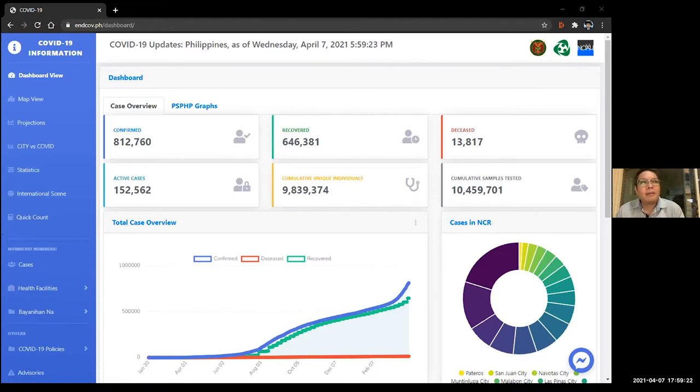At one point in time, I think it had several thousand users per minute. It depends on the season, depends on the time. If the COVID numbers or active cases are low in a day, then visitors also go down. But quite recently, when there was a surge, we had a lot of downtime of endcov.ph because there were a lot of visitors using the website.